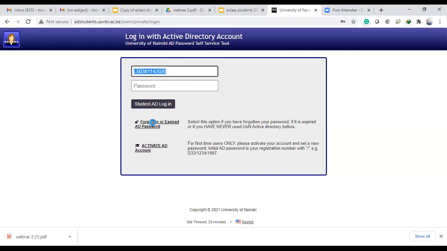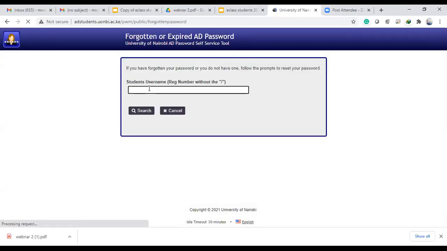So I'll click there, go to forgotten or expired password, and you can see in here we have the student's username, which is what? Our registration number without the forward slashes. So I'll paste in this registration number here and click on search. Once you click on search, two things can happen. If your details are on the database, that is the AD database, then you will be allowed to proceed, and it will ask you for your email address. And if your registration number is not there, then it will give you an error.